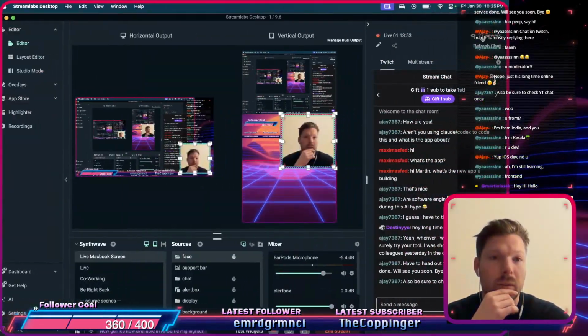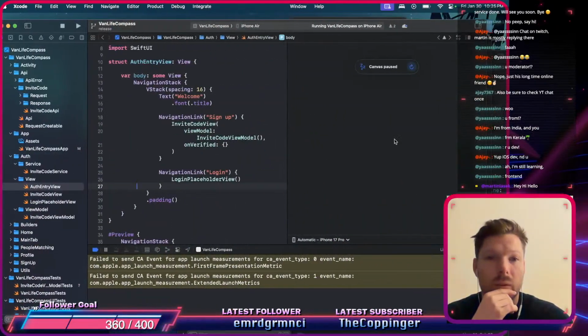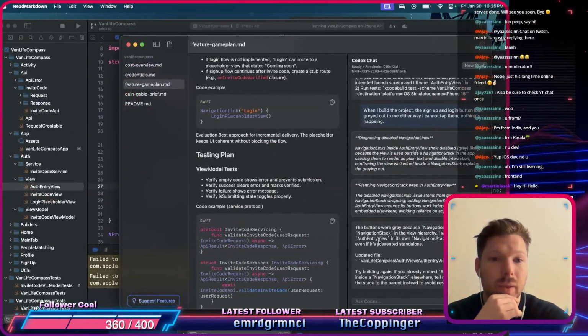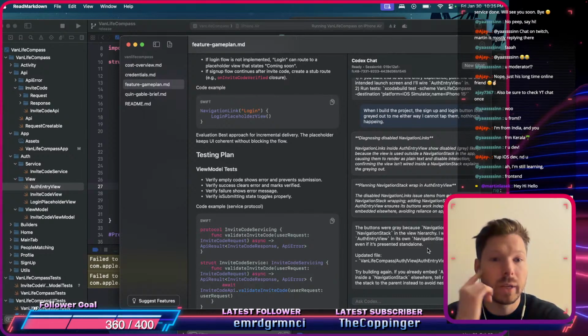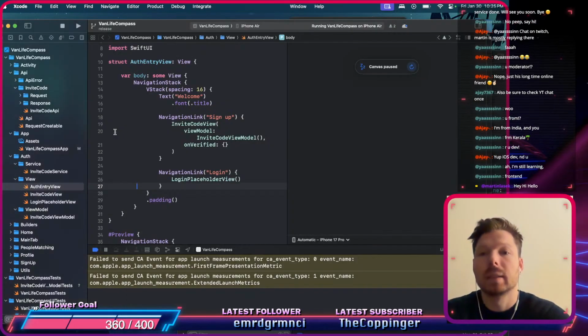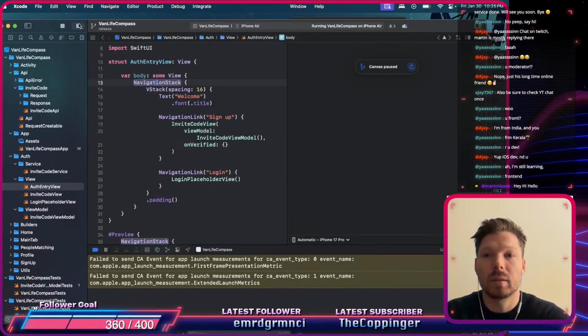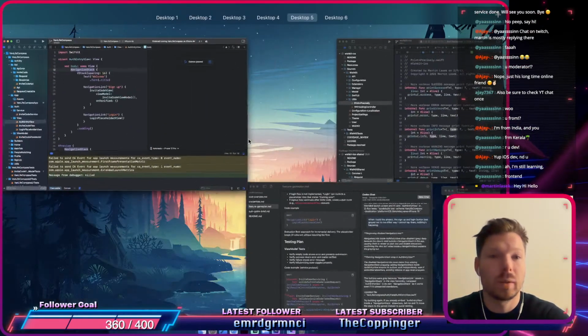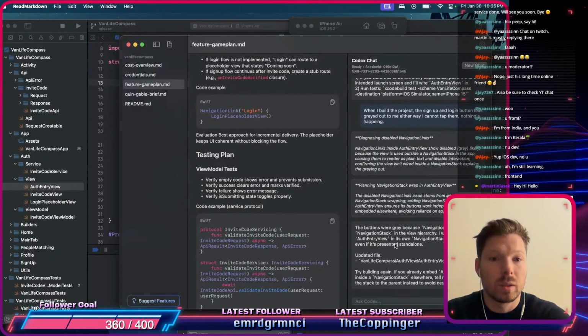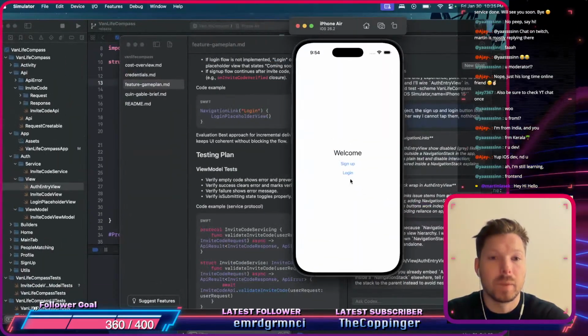And let's see what it does. The buttons were grayed out because navigation link needs a navigation stack. Oh, makes sense. My mistake. Navigation stack in the... Wait, but was it not present? In the view hierarchy, it wrapped auth entry in its own navigation stack so it works even if it's presented standalone. Okay. There we go.